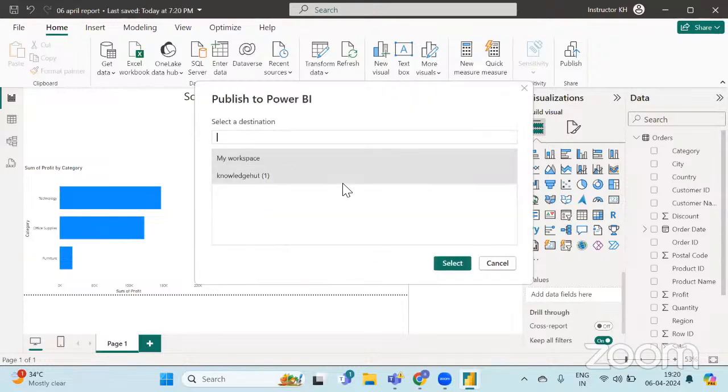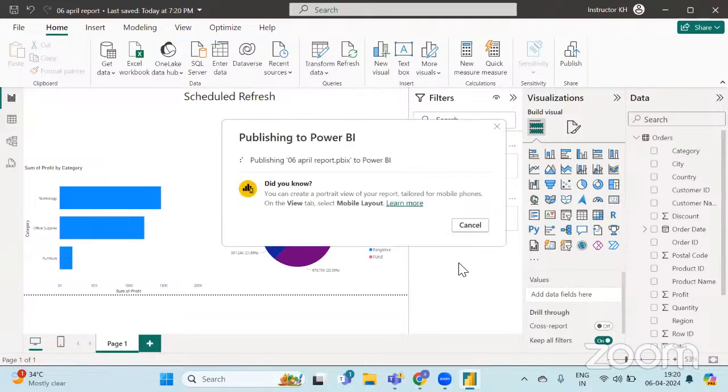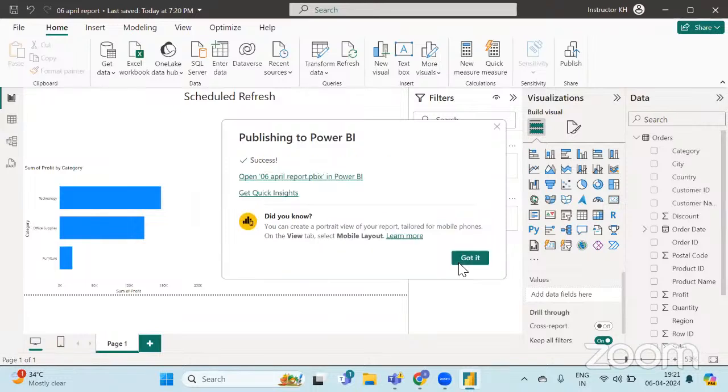Now I want to publish it. In the publish, it is asking for the workspace. What is that? I will show you once I am in the Power BI service, what my workspace is. Let me click here, My Workspace, and click on the select option. It is saying that the report has been published in Power BI service.